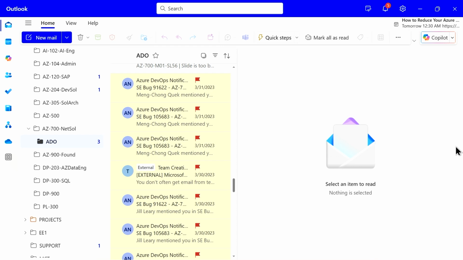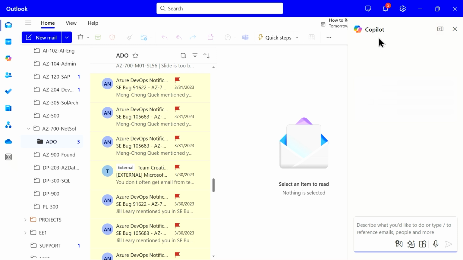So here we are in Outlook. This is my real Outlook in my corporate. Notice that I have a mailbox that I call ADO, and I have a lot of bugs, a lot of tickets in this ADO. On the top right-hand corner, I have Copilot that I can access.